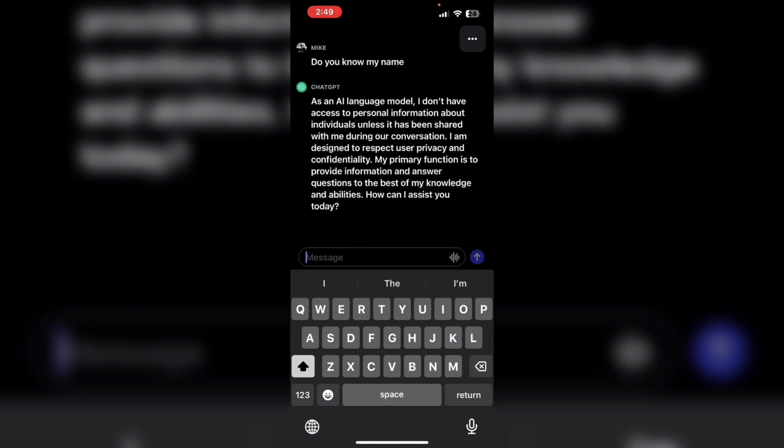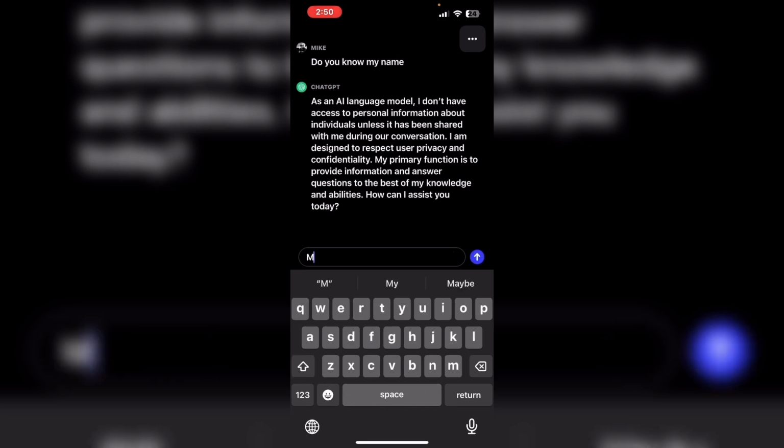As an AI language model, I don't have access to personal information about individuals unless it has been shared with me during our conversation. I am designed to respect user privacy and confidentiality. My primary function is to provide information and answer questions to the best of my knowledge and abilities. If you would like ChatGPT to know your name, just tell it your name.